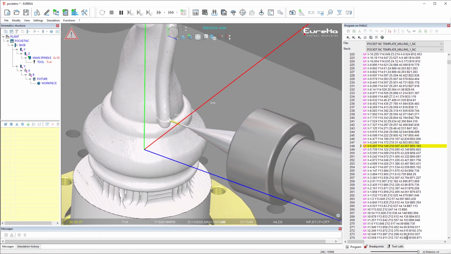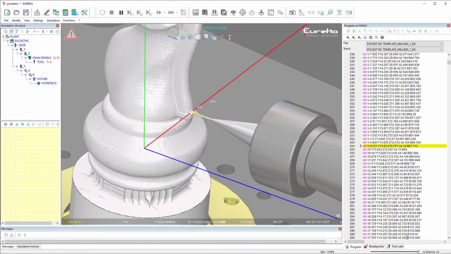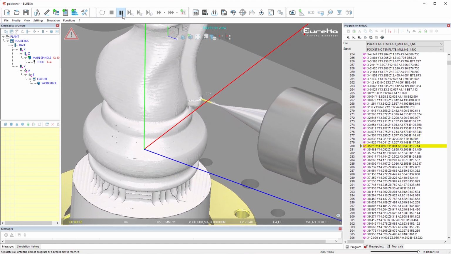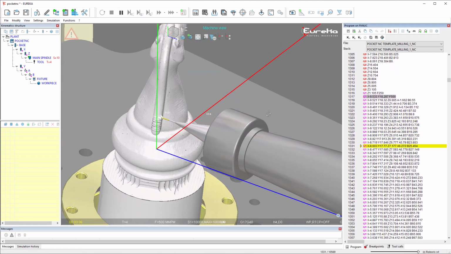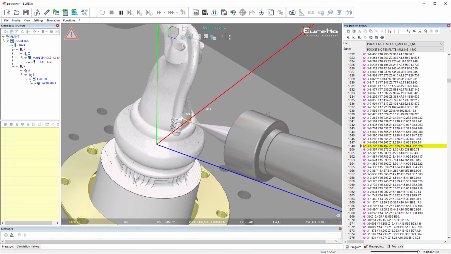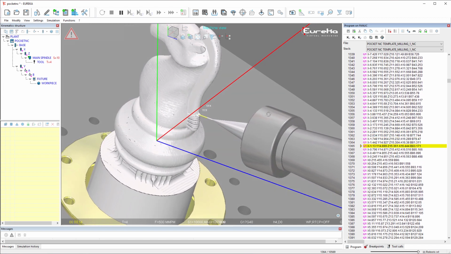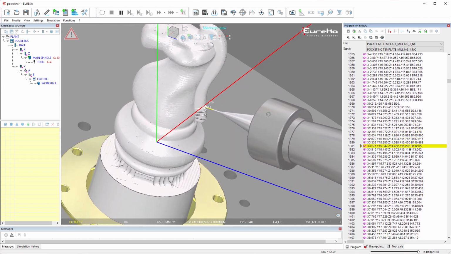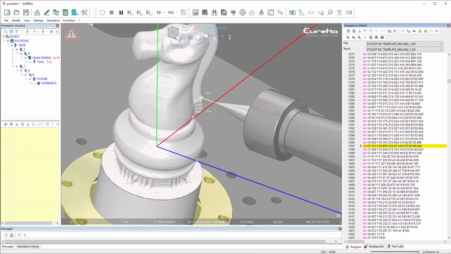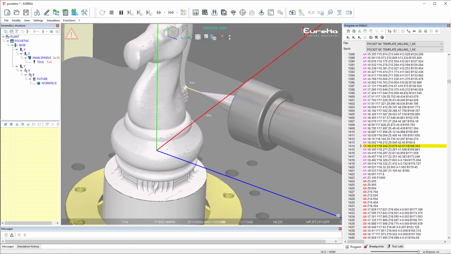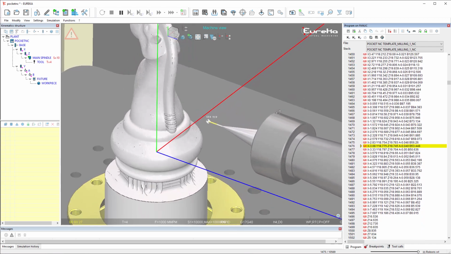The benefit of Eureka is that if I ever do make an error, I can catch this quickly and it's in a virtual environment, not on the machine where it may require a new piece of stock or worse, a new tool. As you can see, I can jump up and down the code base as well. I can start from any point that I would like to. So if you've got a long section of code, you might want to start a fair way down, and that can be done as well.